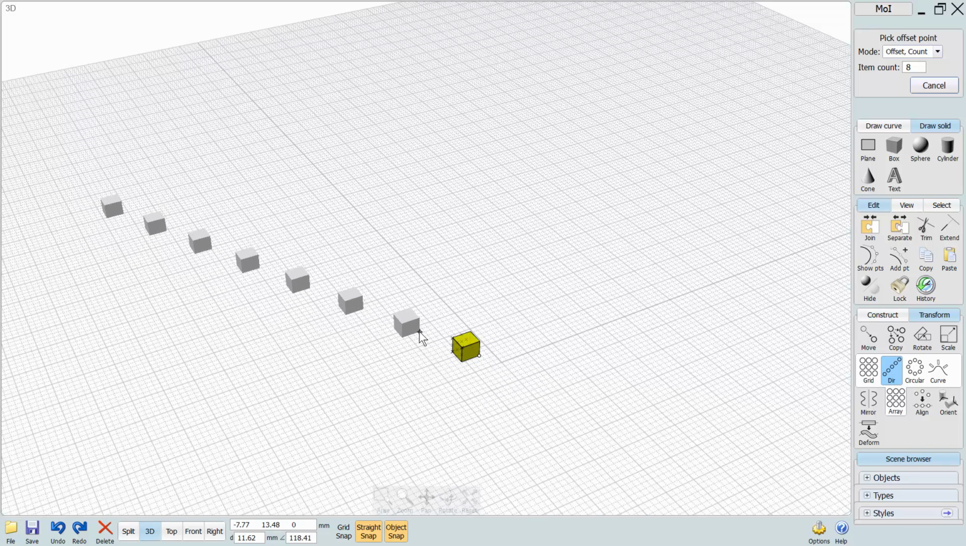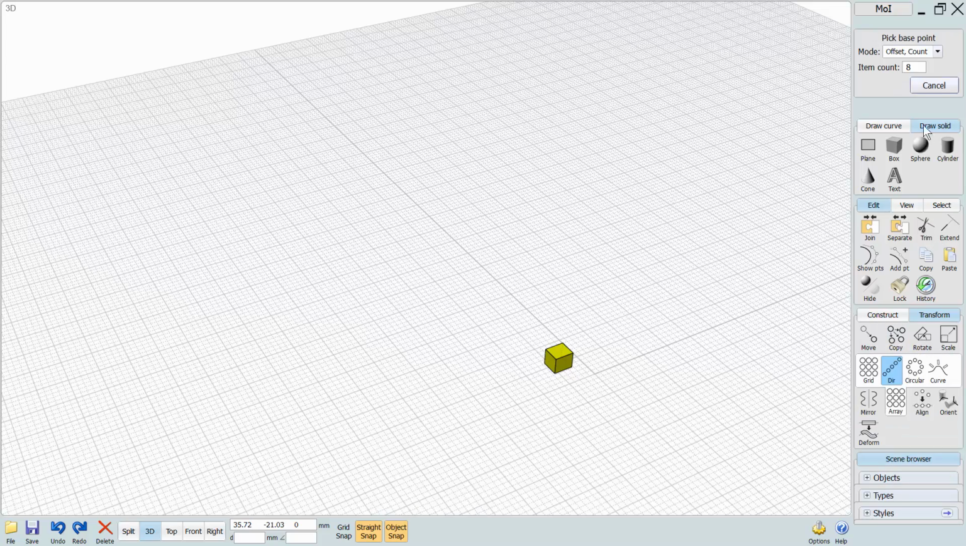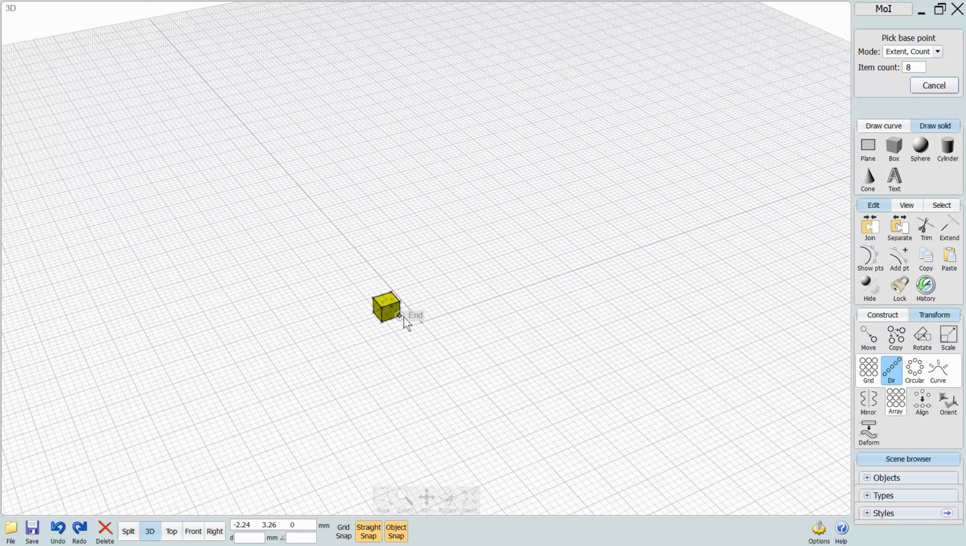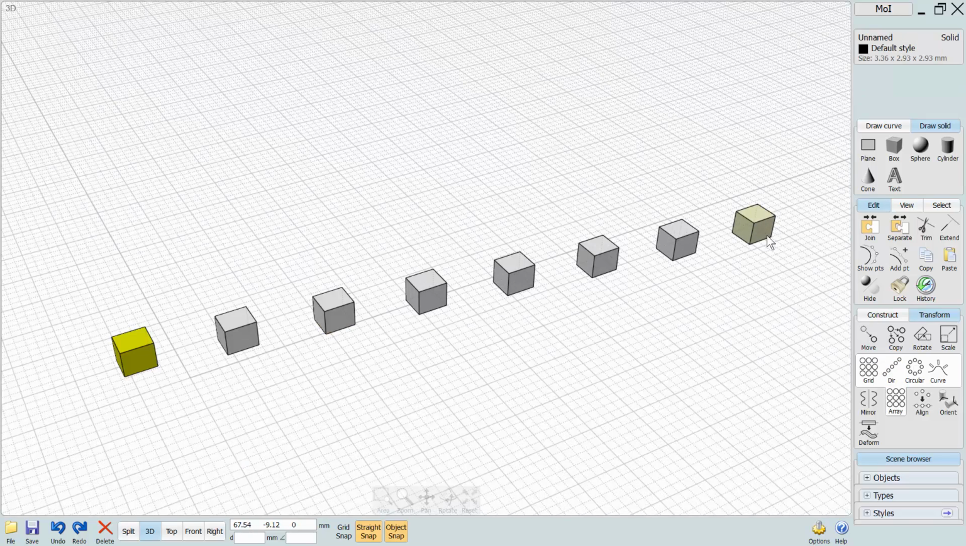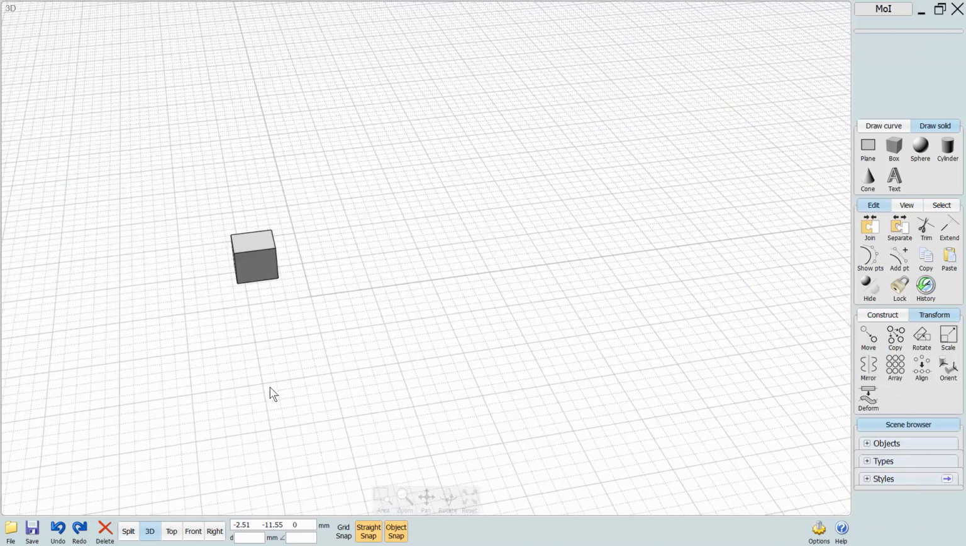And with this first option I need to define distance between first 2 items, and Moy will create rest of this array. But if I use second option, which is called extend count, in this case I can define first point and then slide like this, and with second point I will define this end point, and Moy will create all those items in between this first and last item. So this is a different approach.